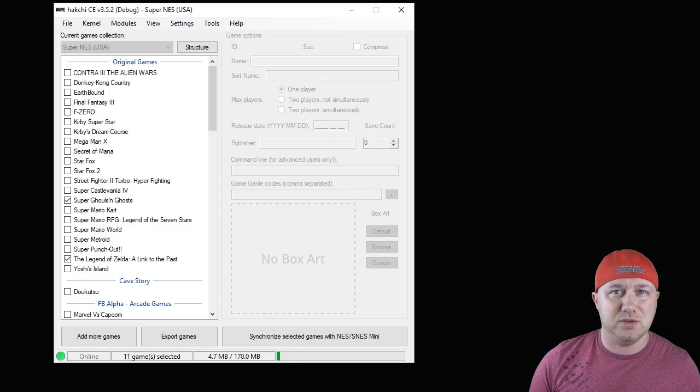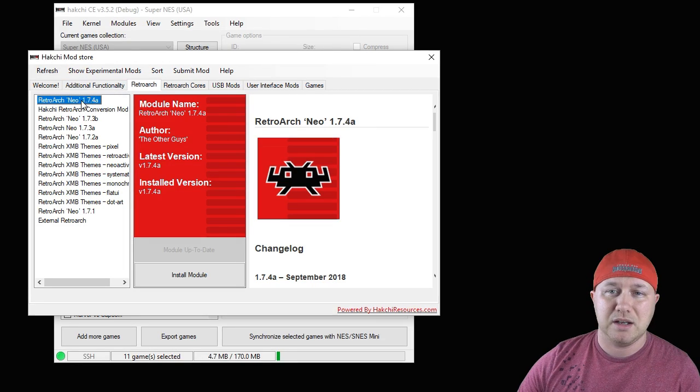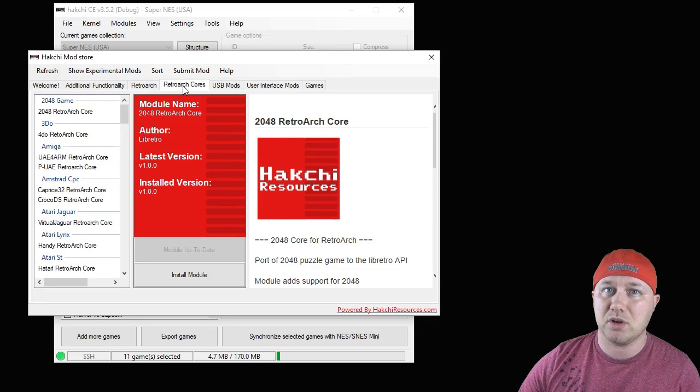First step is to hack your classic system if you haven't already. I will have a tutorial in my description on how to do that. Once you have your system hacked, you're going to open up your version of Hakchi CE. Go to the Modules tab and to the Mod Store. You're going to click on the RetroArch tab, highlight the newest version of RetroArch Neo, hit the button right here that says Download Module. After that's finished, go to the RetroArch Cores section.